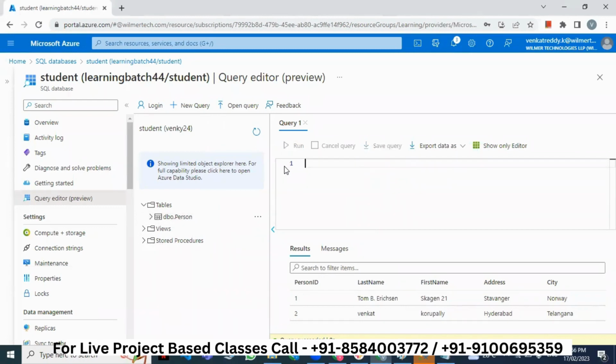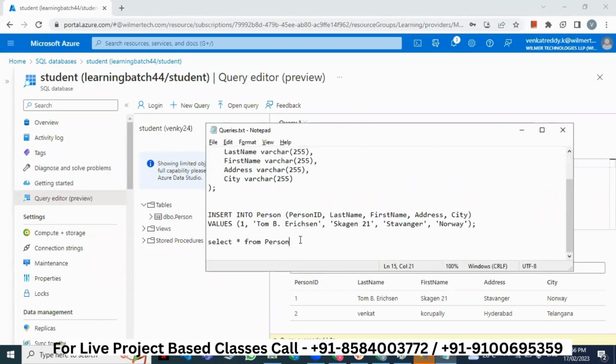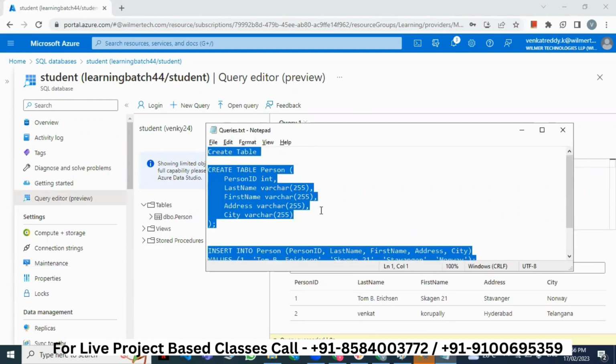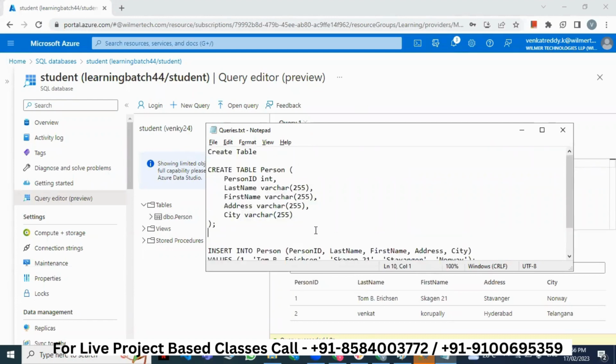Why am I telling these things, guys? In one of the projects we are going to use it, so just know these 3 queries. Is that okay? Will you practice these 3 queries, guys? Yes, sir. Yeah, very simple. If you don't practice that, then also okay.